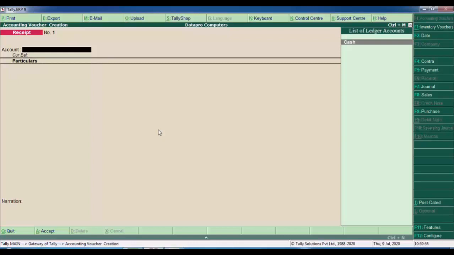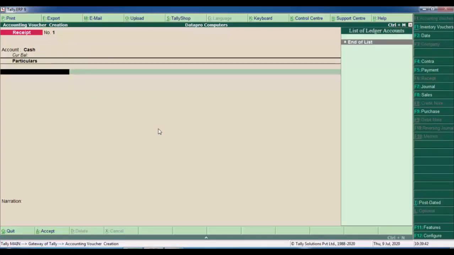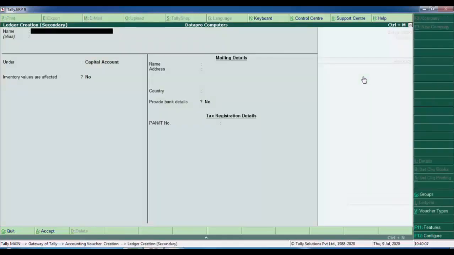We are doing cash transactions, so here select cash, and next is particulars. What is the type of transaction? My transaction is a capital transaction, so you enter the capital ledger. You can check the list of ledger accounts. Here are no ledgers, so you create a new ledger for the capital. Press Alt plus C for the ledger creation.